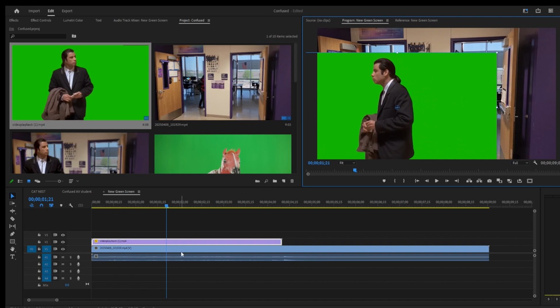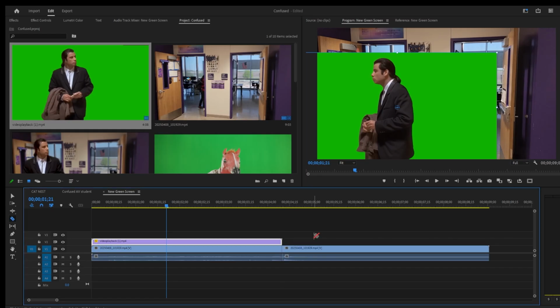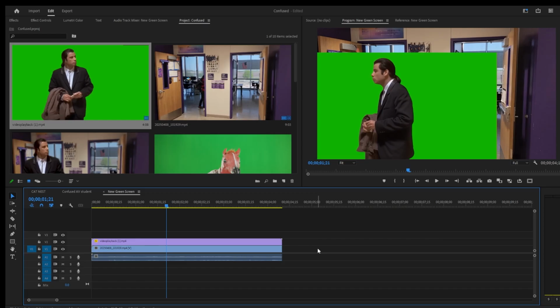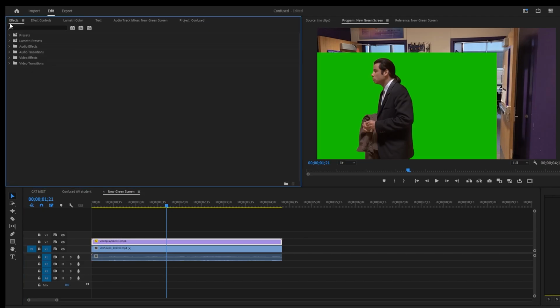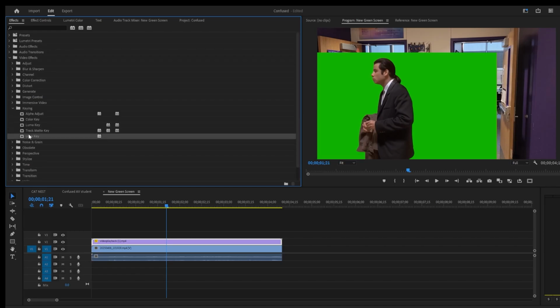Right now, it's one video stacked on top of the other, and we can't see anything in the back because we still see the green. I'm going to go ahead and delete everything else after that because we don't need it. Okay. So the next thing we're going to do is go into the effects menu. If you don't see your effects menu, go into Window, find Effects, click on it, and it will pop up. We're going to go into Video Effects, Keying, Ultra Key. This is the effect that's going to remove the green.